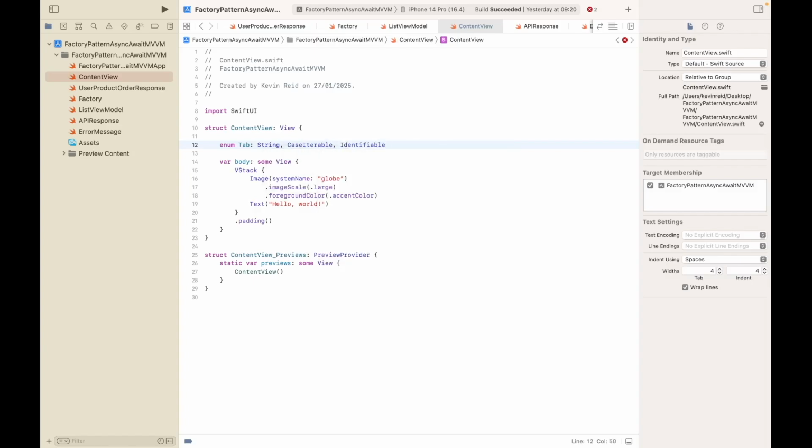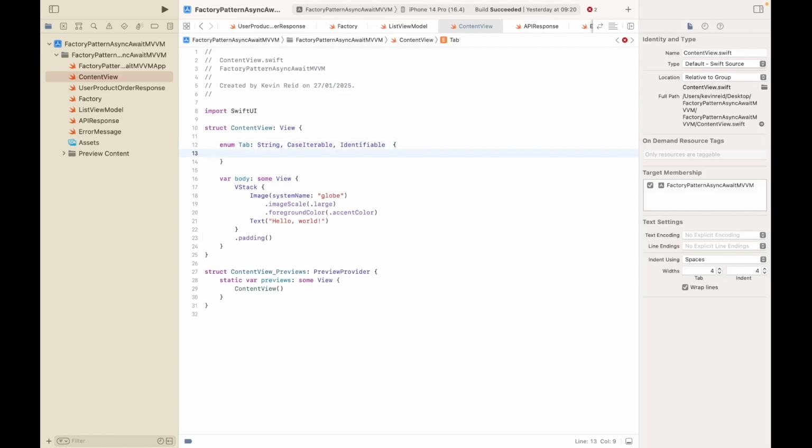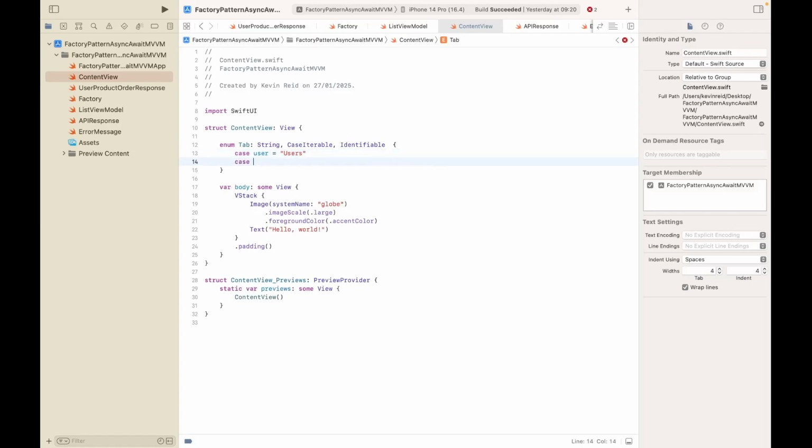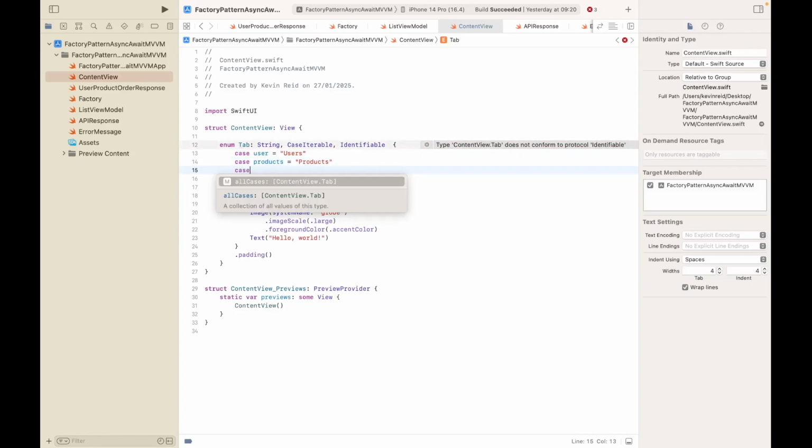Identifiable. Case users, users. Case products equals products. Case orders equals orders.